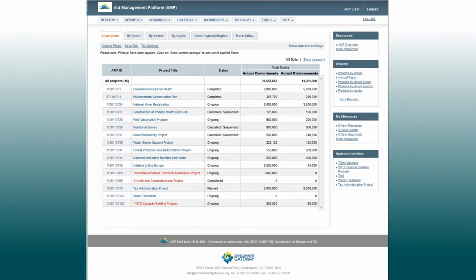The Aid Management Platform, or AMP, is an online software application through which government officials and donors can track and monitor development projects and programs. In this overview, we'll show you some of the main features of the Aid Management Platform, which allows users to enter and update information on aid activities and generate reports.